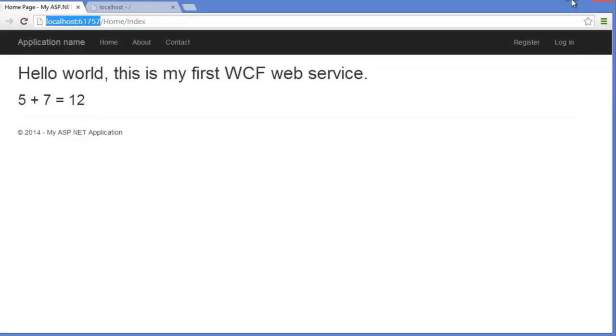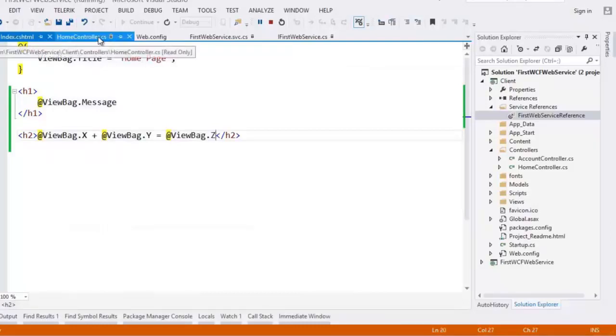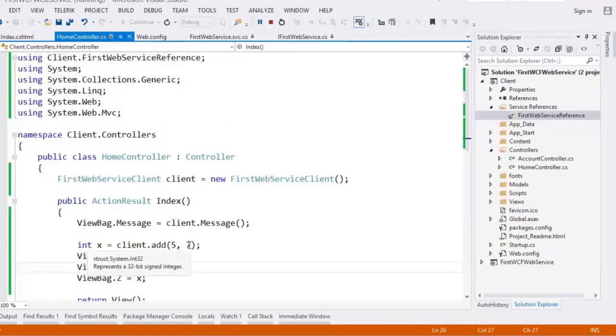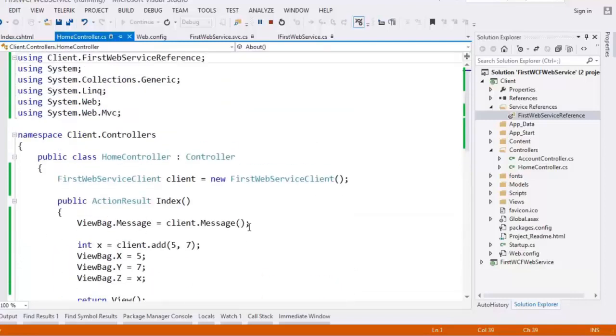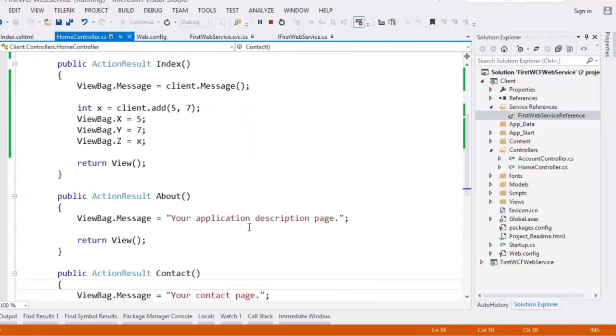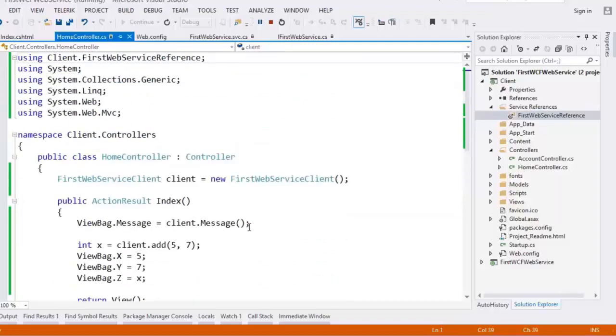That means I send data from the client, which is 5 and 7 as parameters, and the service is returning the result as an integer. So this is your first WCF web application. I think this tutorial will help you to understand your first WCF service. I will go through the WCF tutorials in detail later.